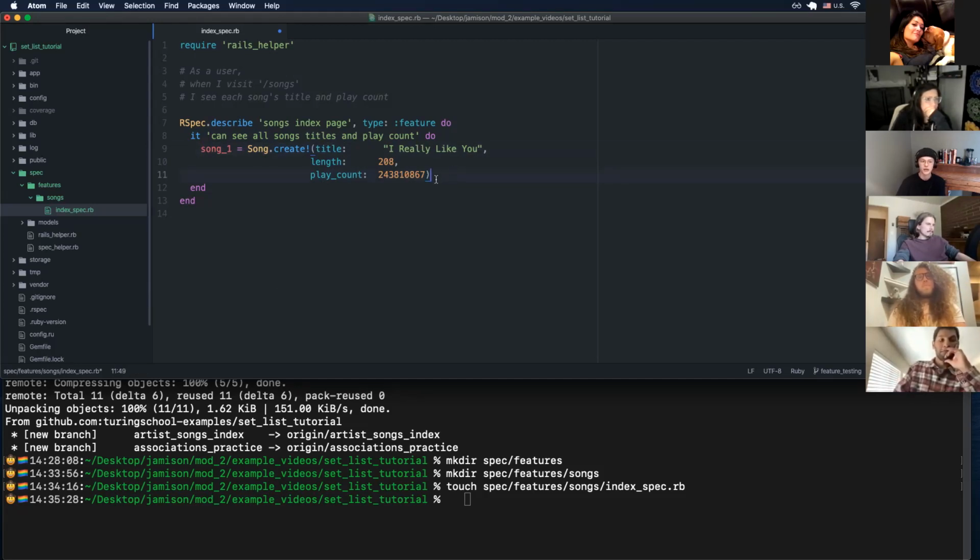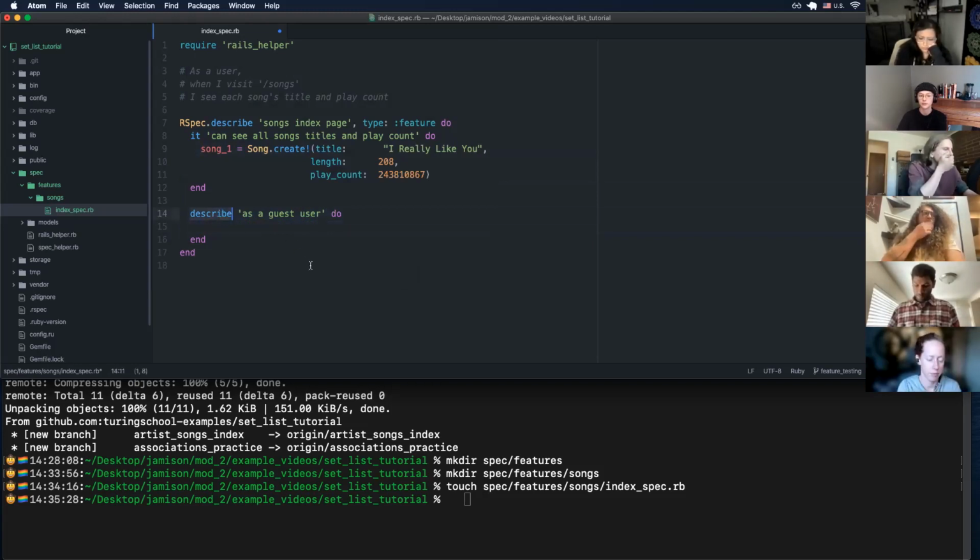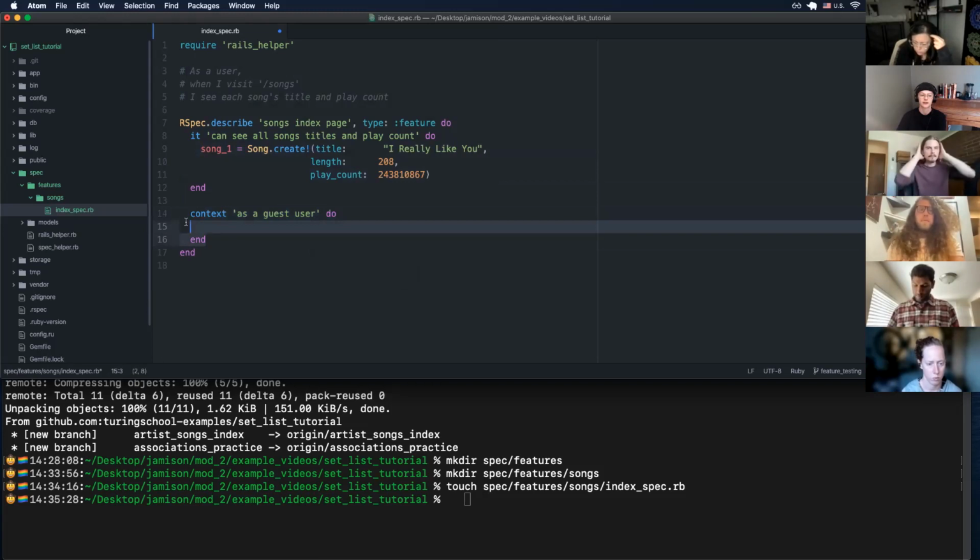No, not right now. I think a common thing that you might see as things increase in complexity is something like another describe block as a guest user, for instance. And then all of the user stories that have to do with a guest user would be inside of that block. Some people might also use context instead. So context as a guest user or for a guest user. Yeah, that's how I would denote that if it were relevant. But for now, I think that goes beyond the scope of what we need to do.